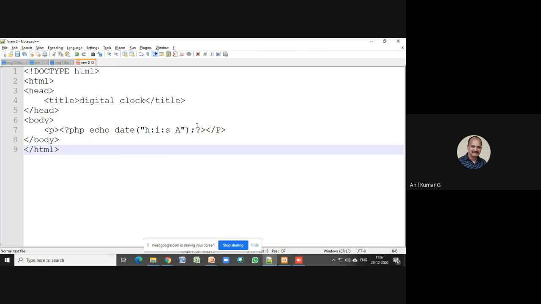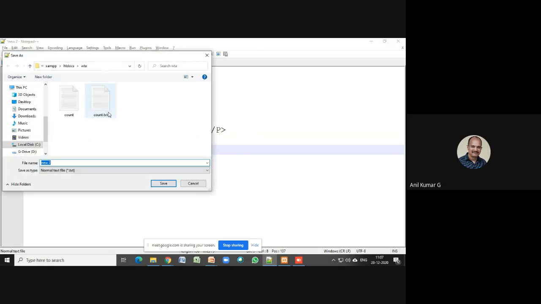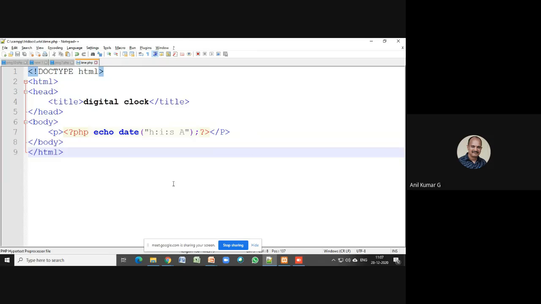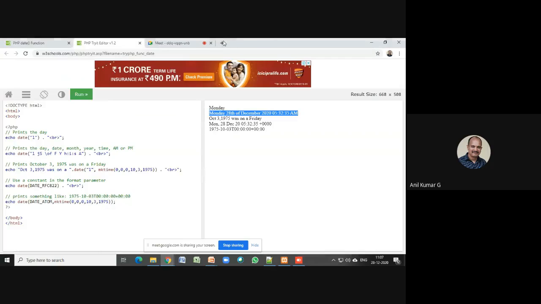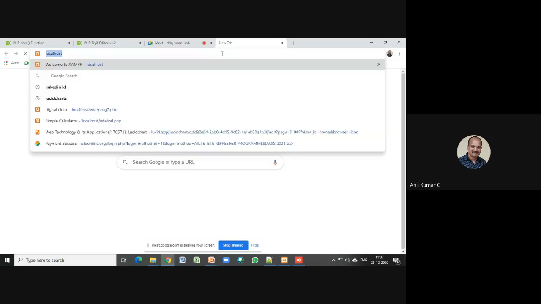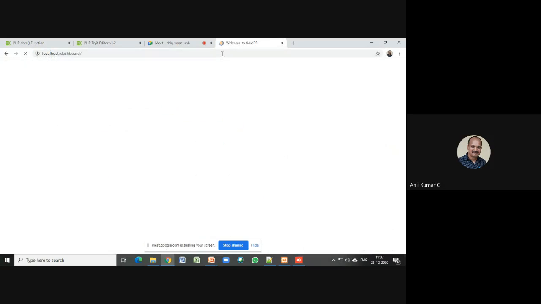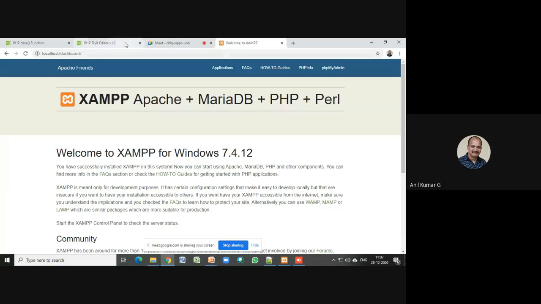So this is what we have written to display the server time. I'll save this as time.php in the htdocs folder. Saved. Now we will go to the browser. I'll say localhost to check whether my server is working or not. Yes, it's working well.